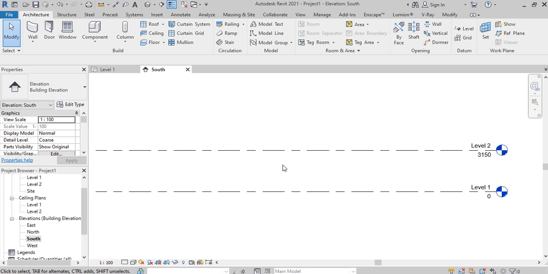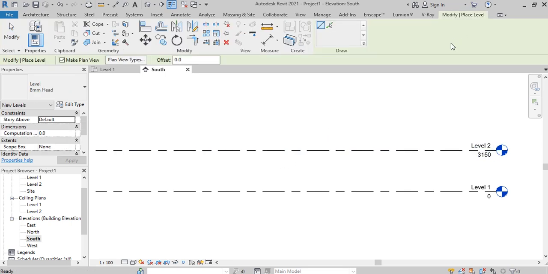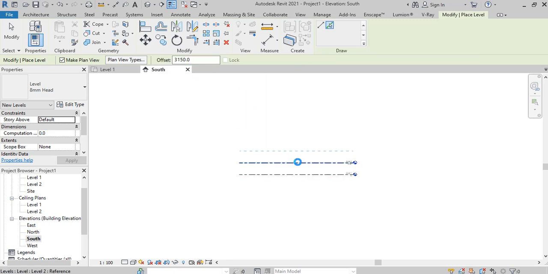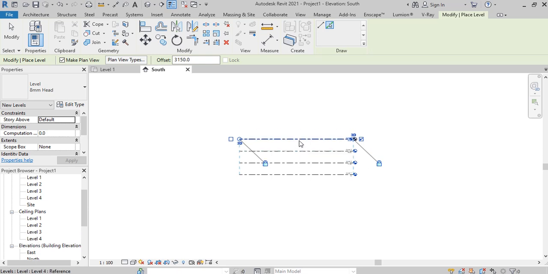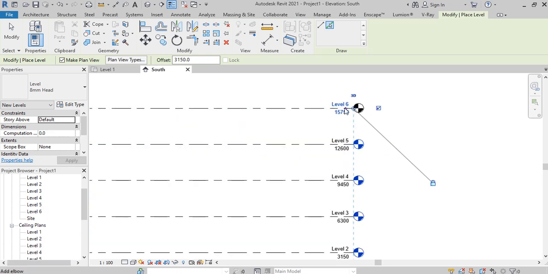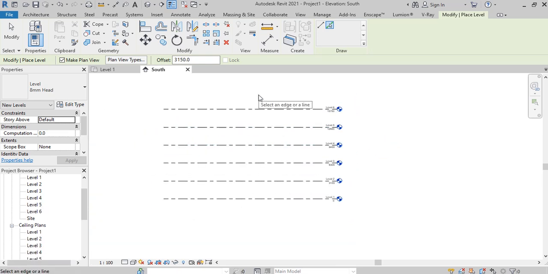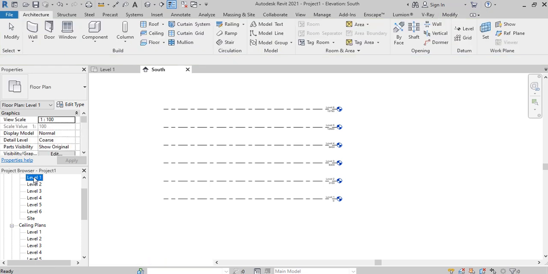And then the next thing I want to do is to pick level. So here on the offset, I'm just going to set 3150. And then I pick line. So I'm just going to offset 3150. And so I have level 1 to 6. I hit escape key. And then I go to level 1.